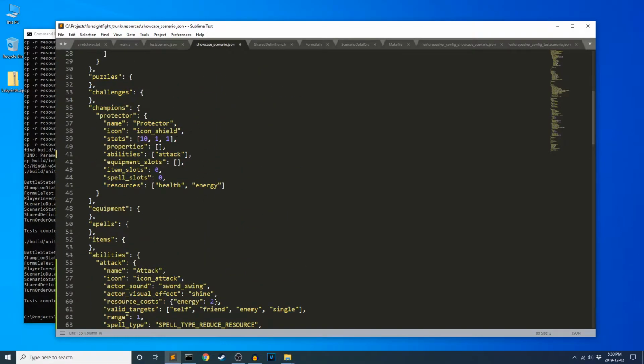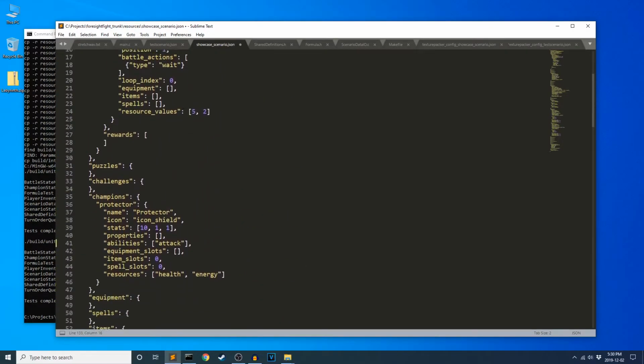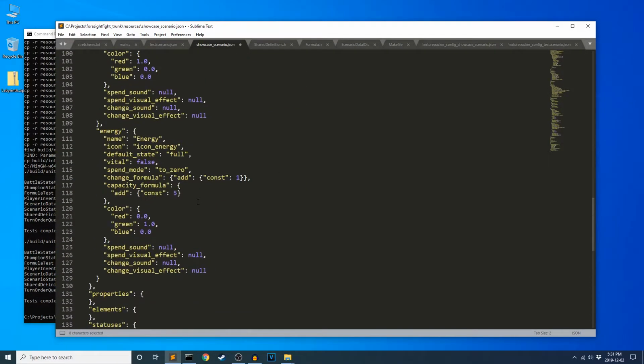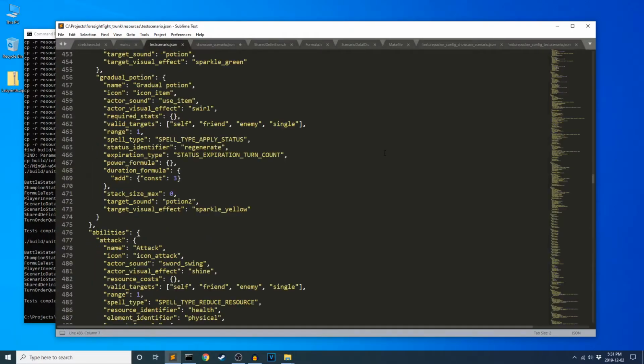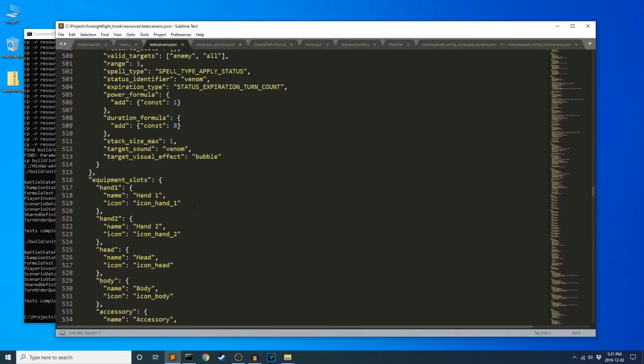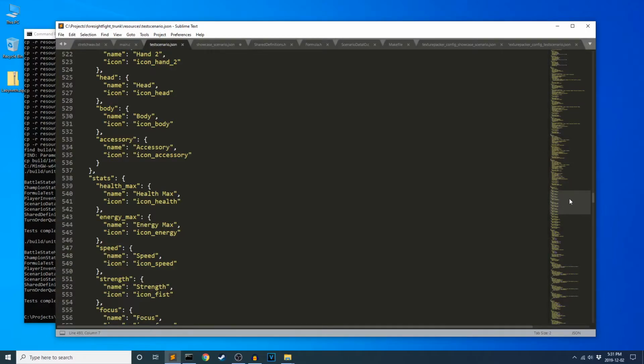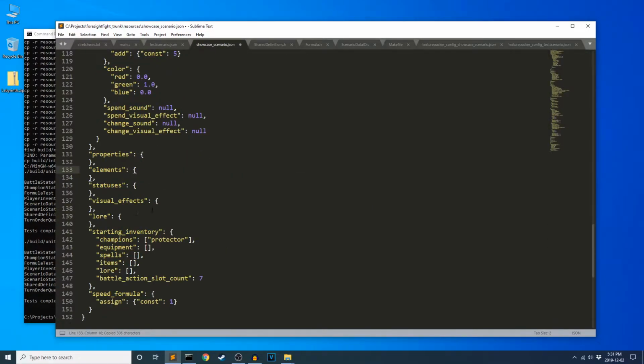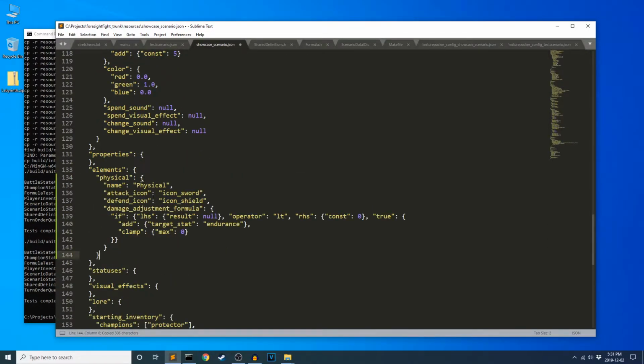So I gave you the attack ability, right? Yes, you have it. I defined the attack ability. The attack ability, however, references an element that currently doesn't exist. So I need a physical element, which I think I do in fact have in here. Elements are here, physical. All right, sure. Copy that over. Name is physical, icon sword, icon shield.